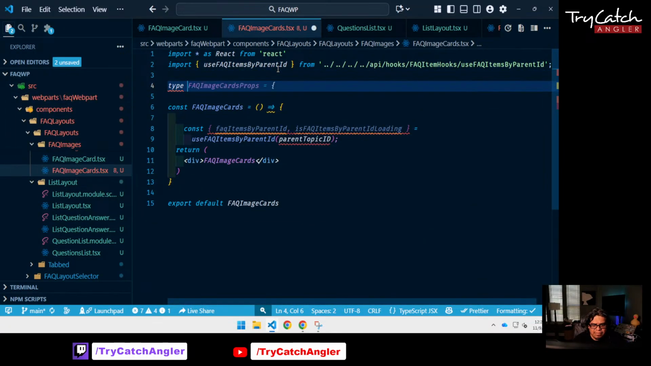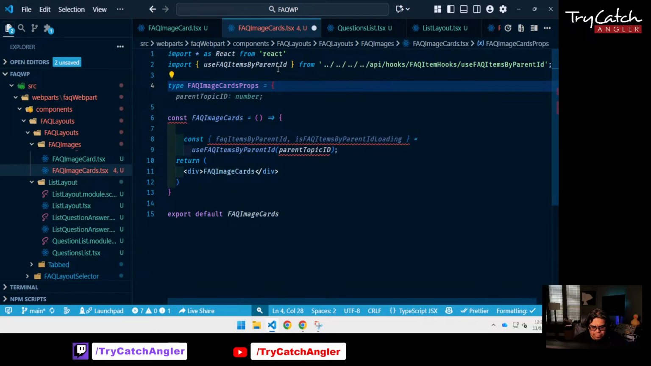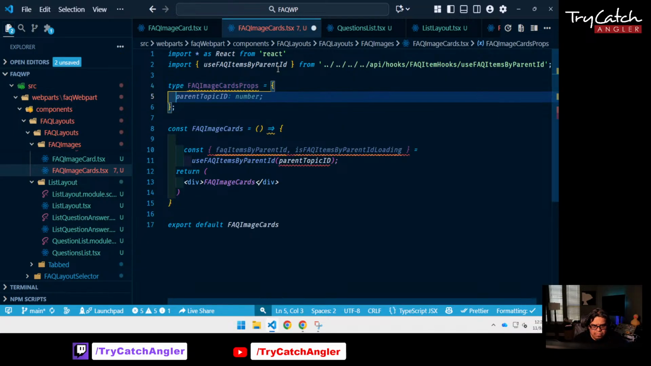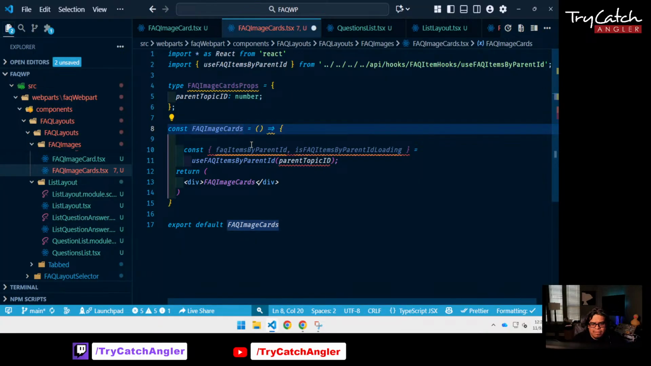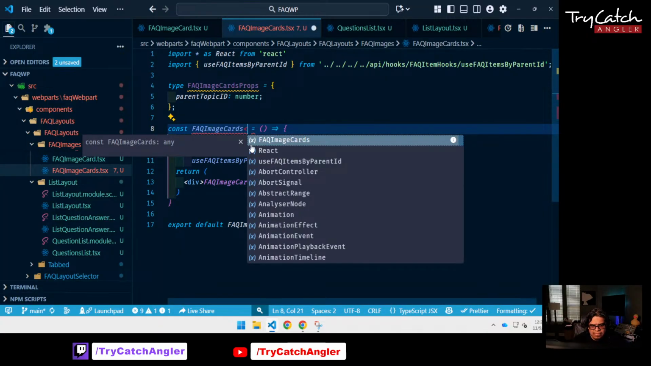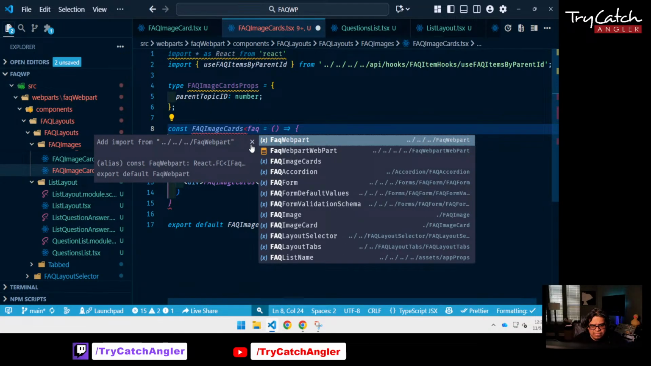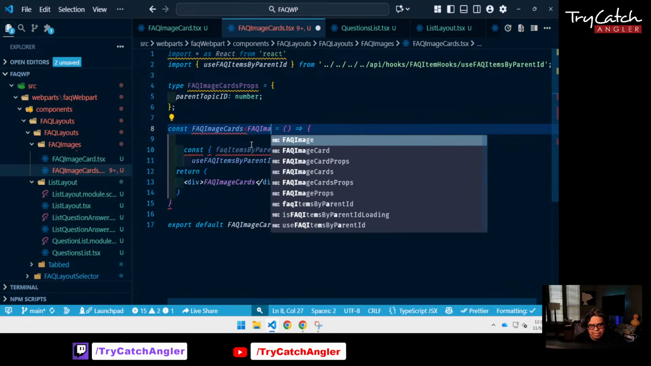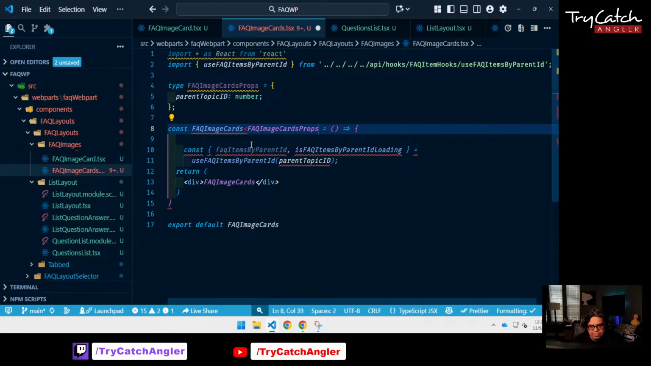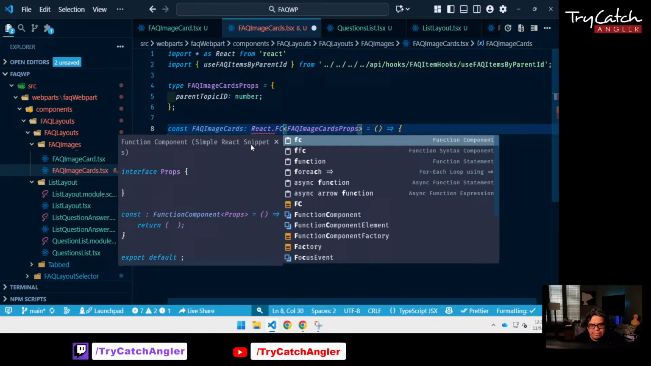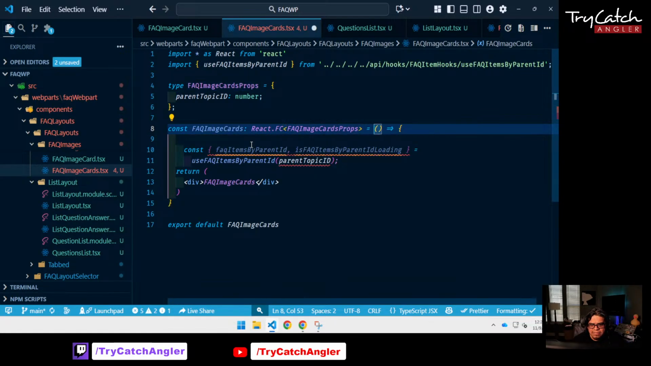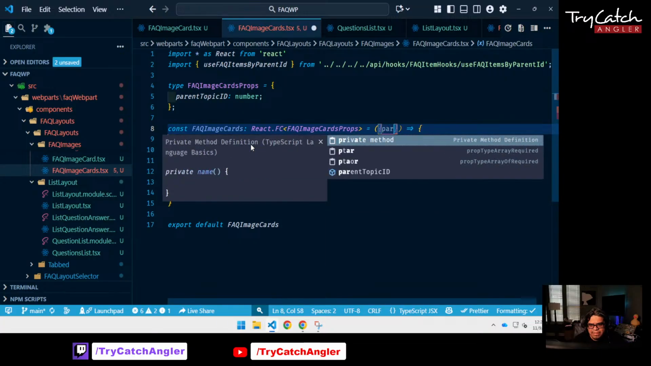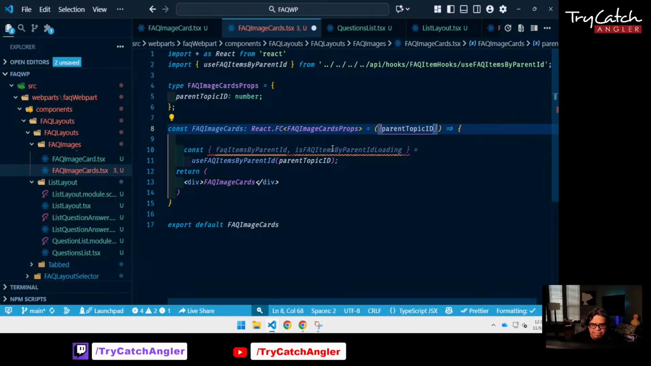I'm gonna add a type here. And this is gonna be FAQ image card, FAQ image cards props. Why is it doing that? Get rid of that. And then we're gonna, oh, that's why. And give it a type. This is a functional component that's gonna receive these props. And then we're gonna add parent topic ID, because this is the topic that we're gonna need for this.